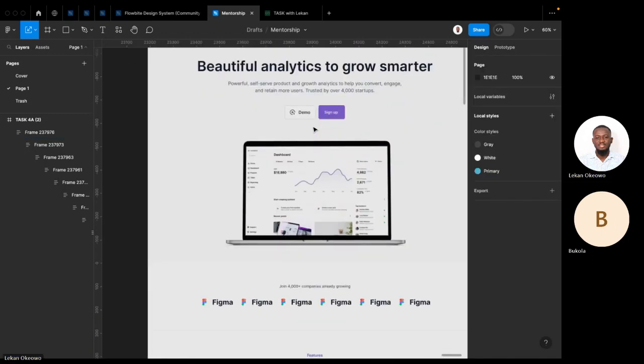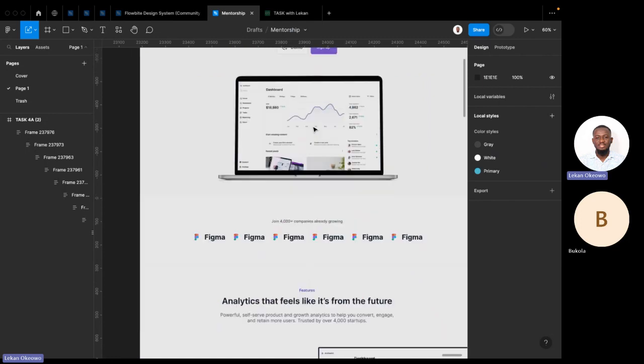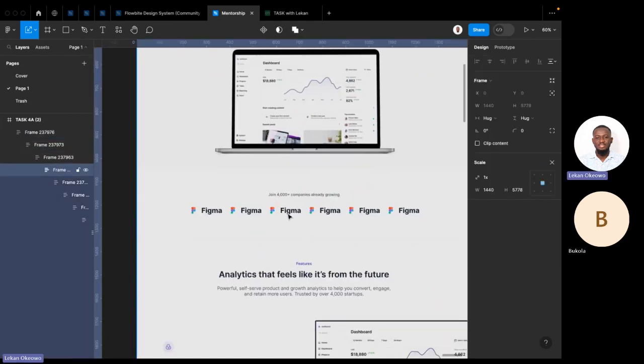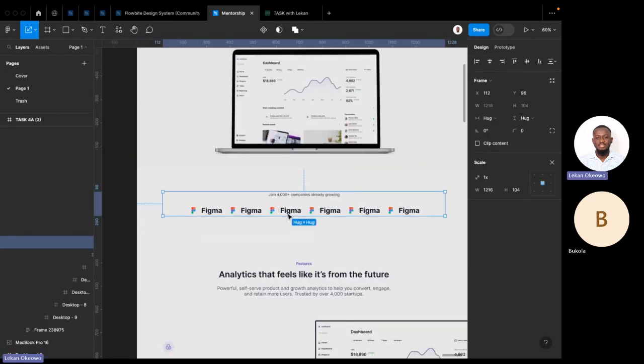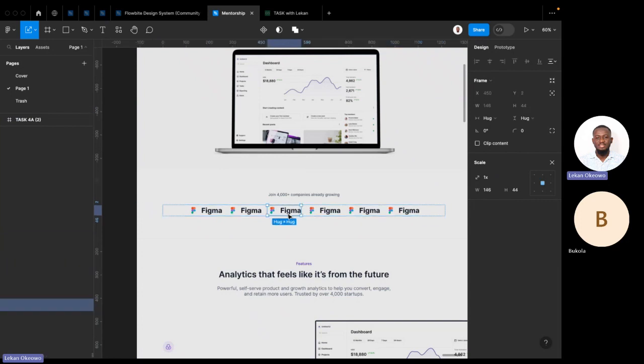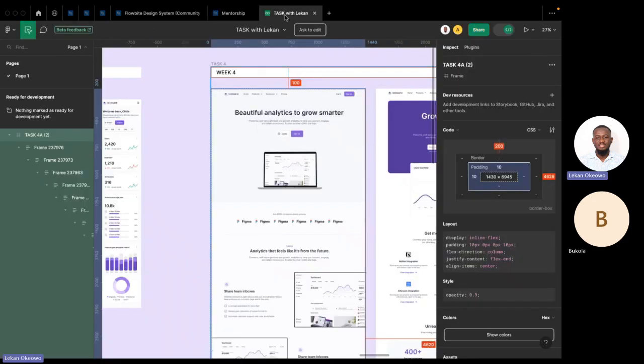Yes, sir. Now we are talking. Now this one, the mistake you made here is that you didn't auto layout them properly. Now let's go back to your tags.